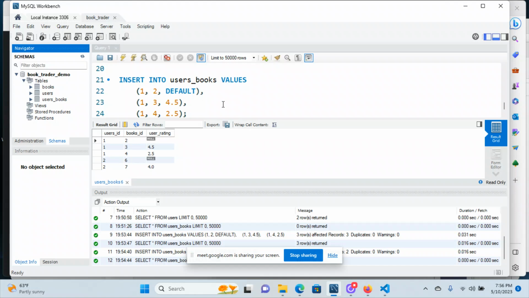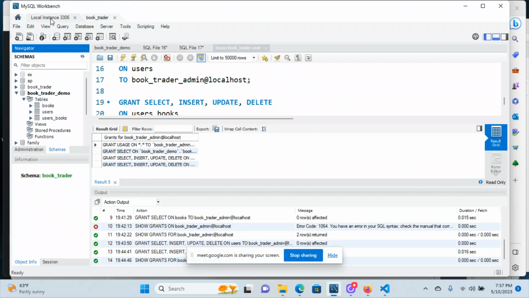Whenever I want to test something from that admin's point of view, I pop over to this tab, and whenever I want to get back to the root user, which has all permissions, I go back to my local instance over here, which is for root. So go ahead and open up MySQL Workbench if you haven't already, and activate Book Trader Demo either by double-clicking on this or by opening a SQL tab and typing in Use Book Trader Demo.